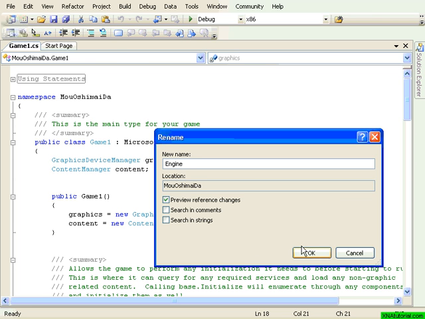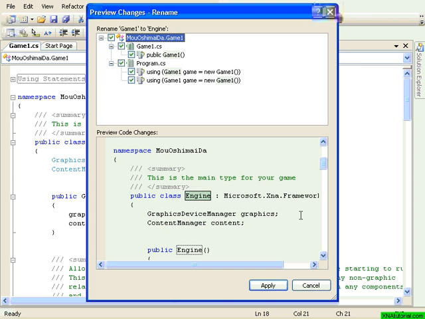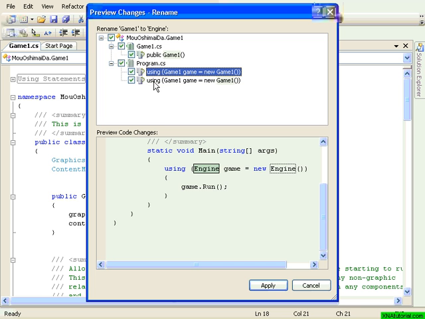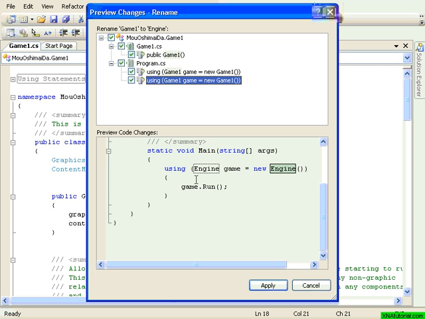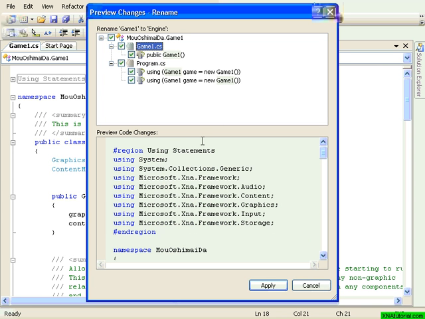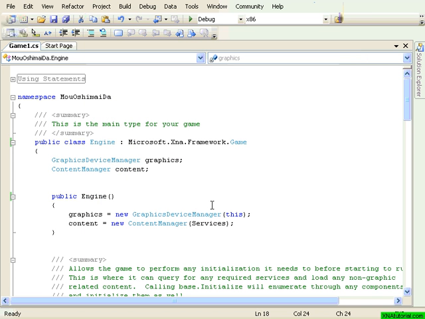I'll do the preview so you can see. It's going to change in one place, 2, 3, and 4 different places. The Program.cs doesn't change anything and the game doesn't change. So it was changed in 4 places, which is the same as the 4 references. That sounds good, so I'll click apply.